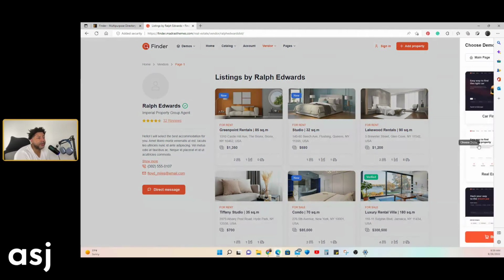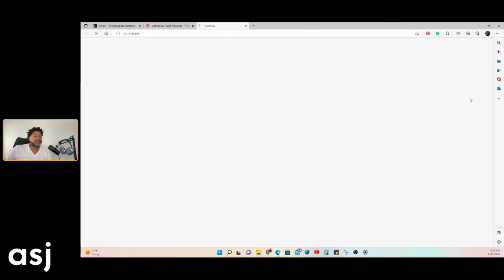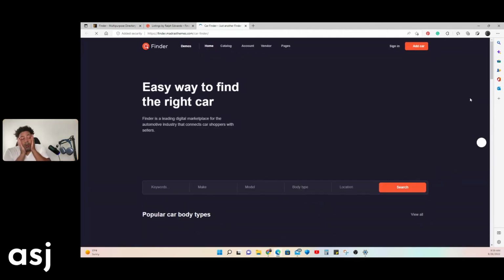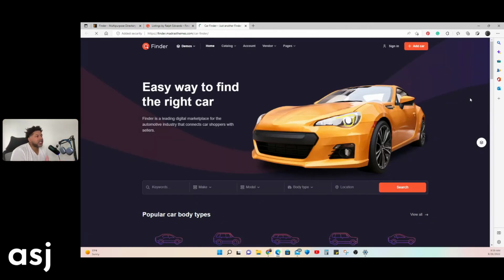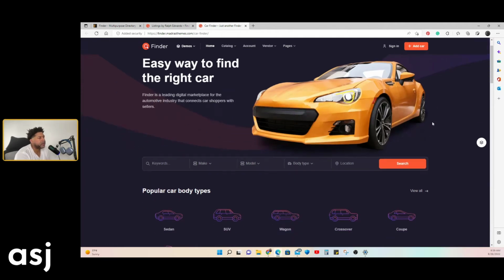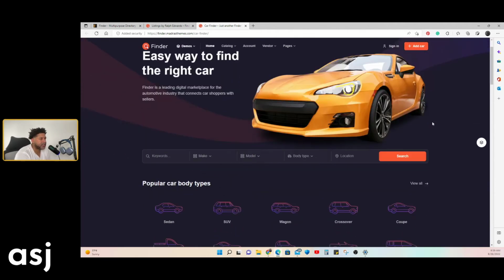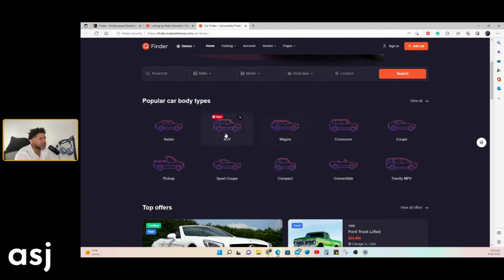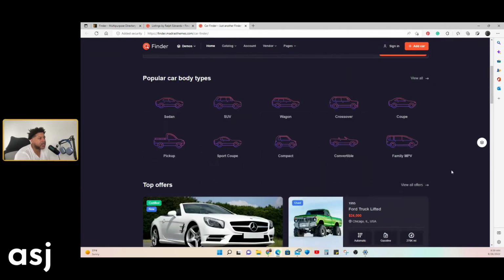Let's check out another demo. Let's go to a car demo. So let's say you have a car business, a for rent business, you're selling cars, you have a car blog. Here we go. This is their page, their demo for cars. So you see here, I like this look right here for different cars.